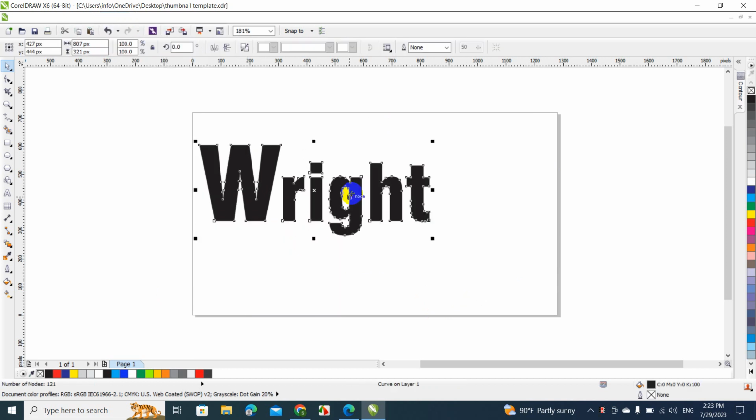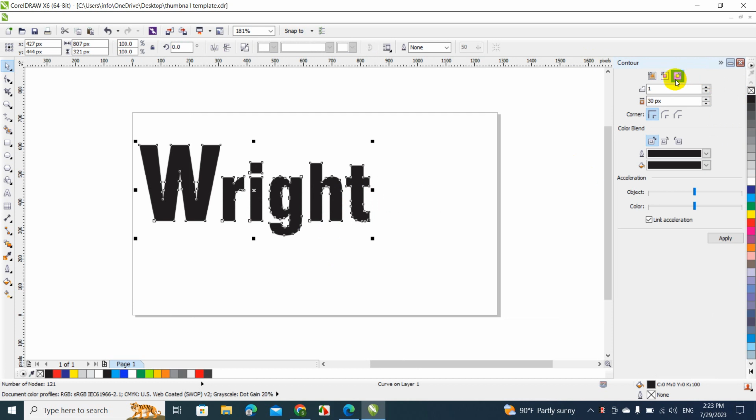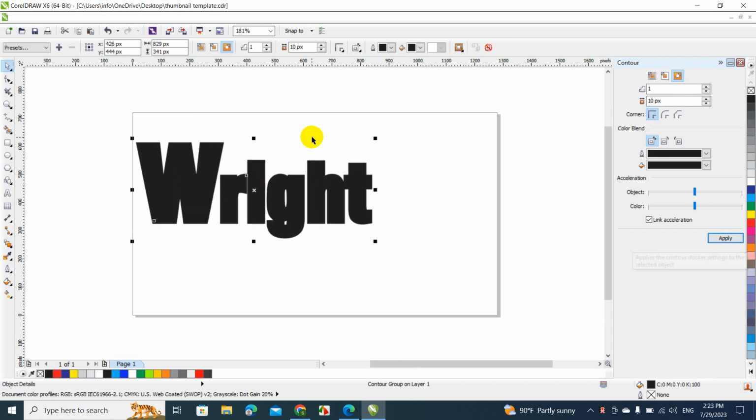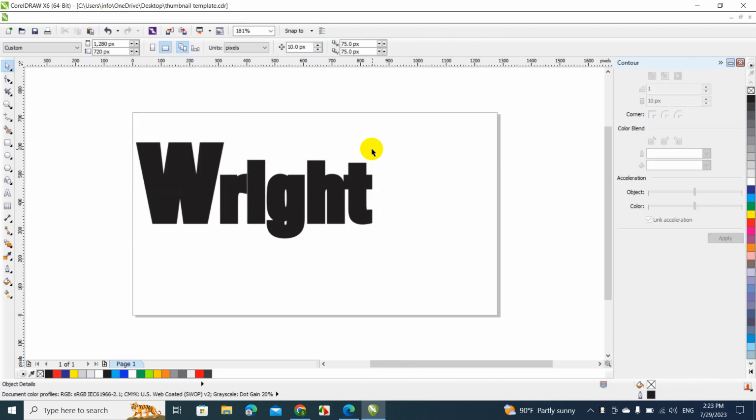and now let's add some contour. Of course, you know me, I like to add contour. Even if it's a simple design, I still like to add some catchy stuff for my designs. Okay, separate. Let's go to arrange, break apart.